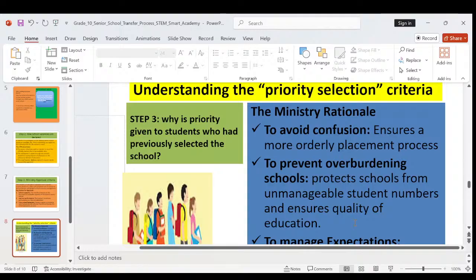Number two, to avoid overburdening schools. This protects schools from unmanageable number of students and ensures quality of education. We have some schools that are so demanding, maybe in terms of payment of fees and maybe just resources. So to avoid overburdening schools, we don't just accept everyone into a certain school, at least those who had shown previous interest. That means that they were confident enough that they can meet the standards of the school, therefore they won't be a big burden to the school.